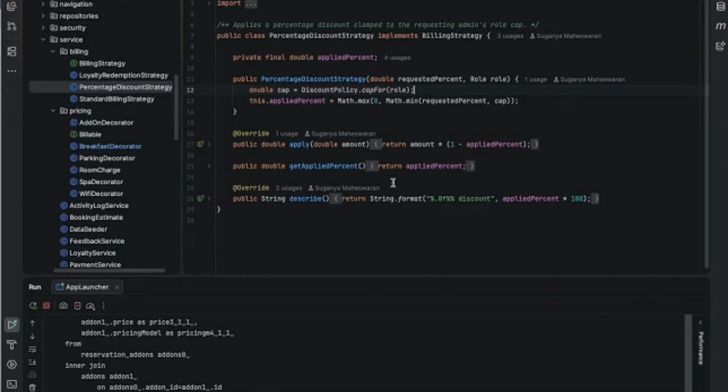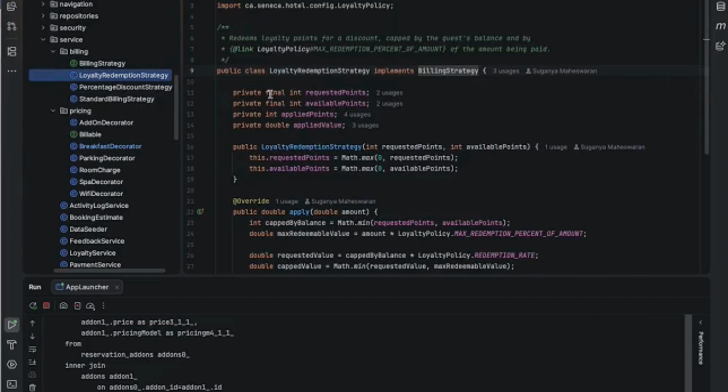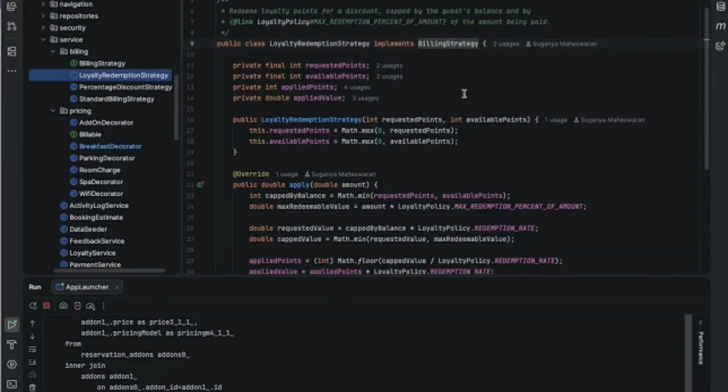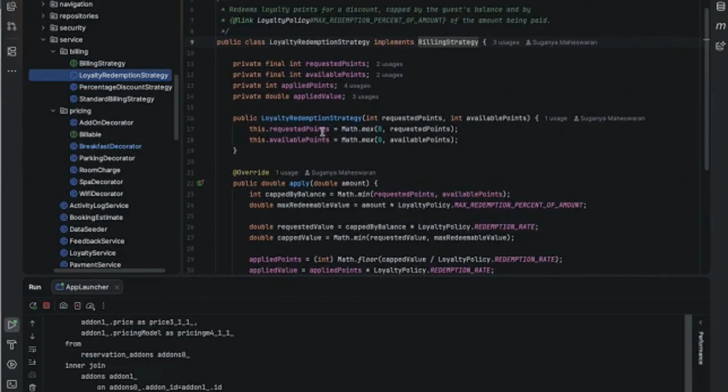It applies a percentage discount based on user's role. Then we have the loyalty redemption strategy. It allows guests to use their loyalty points to reduce their bill. There are also limits on how many points can be used. The guest can't use more points than they actually have.